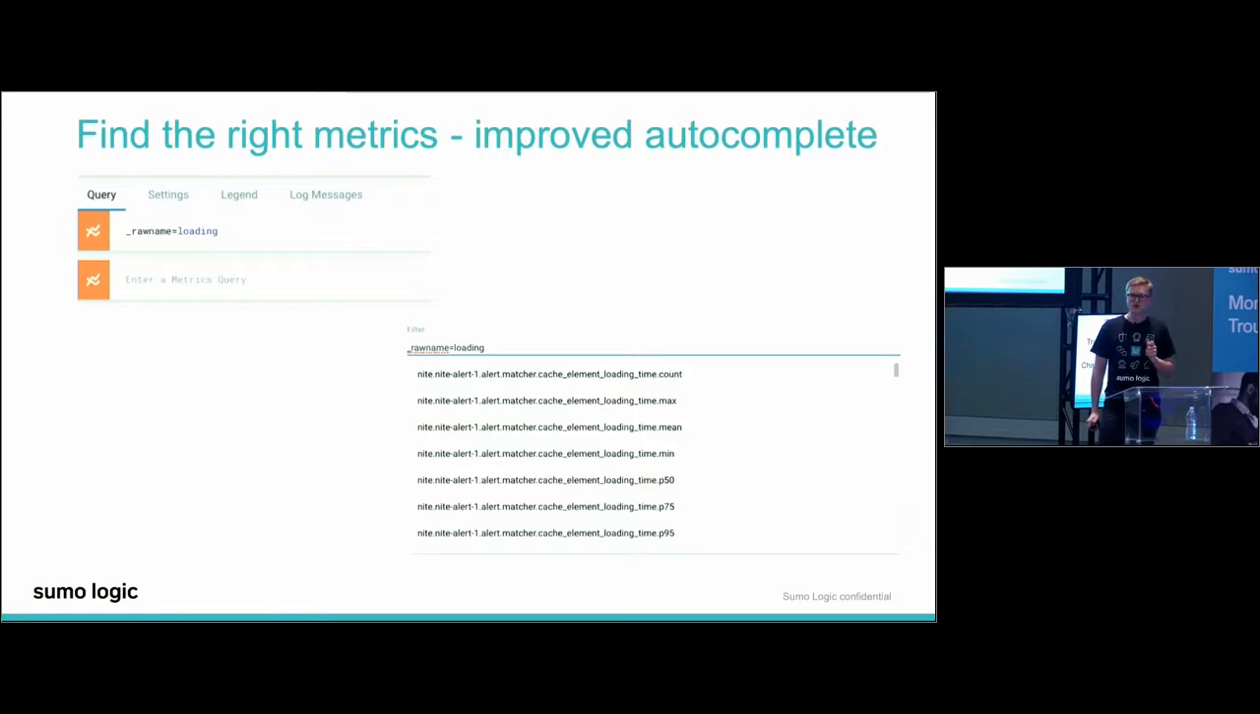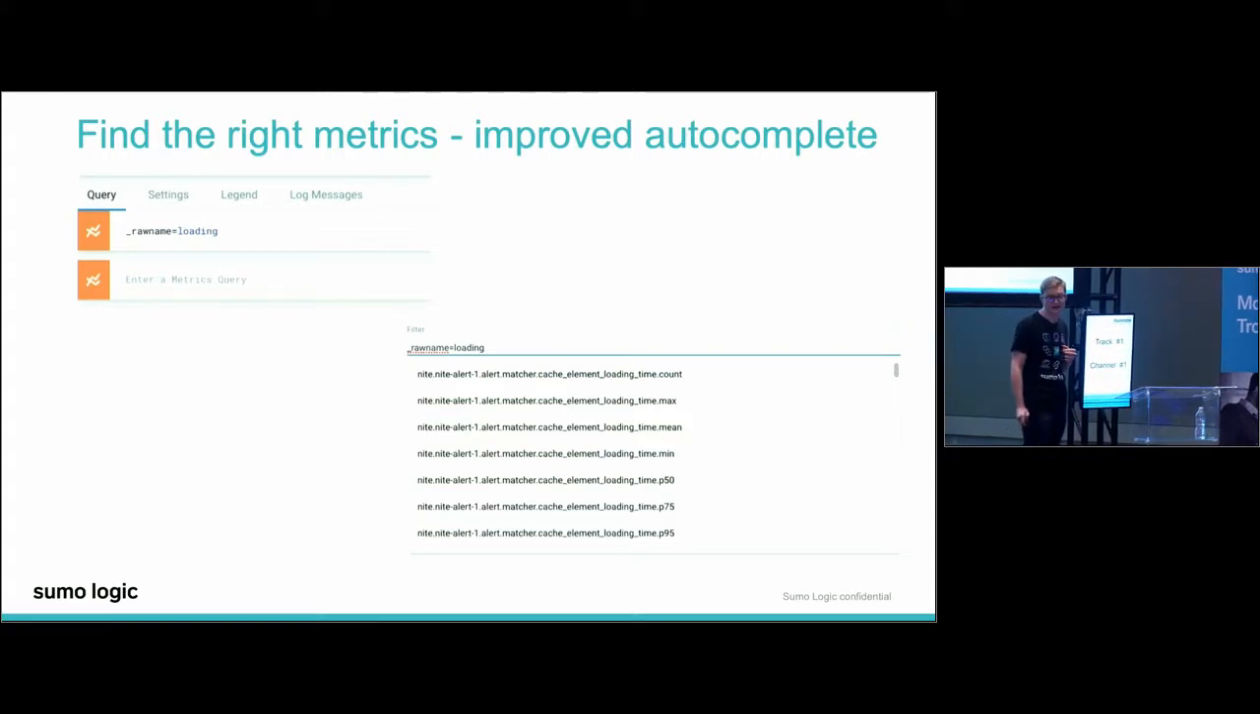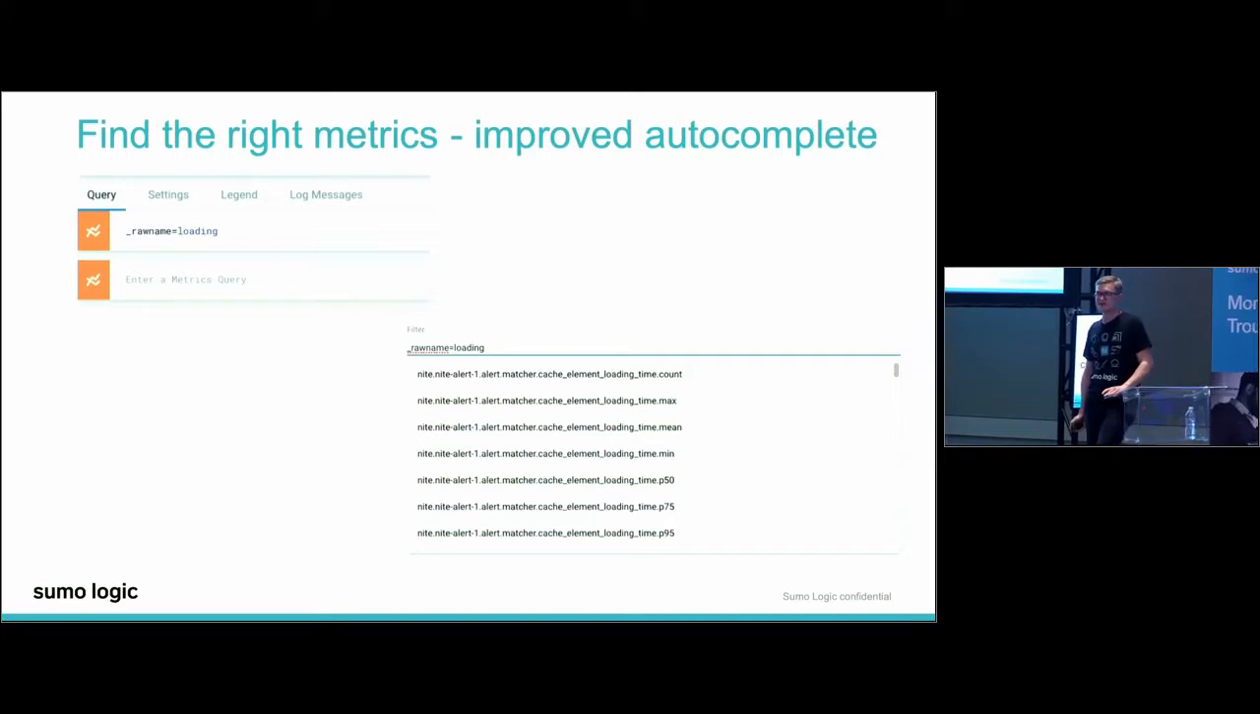So how many of you use the metrics tab? So a few, I see. One of the biggest pain points in our product, in our internal adoption, was autocomplete. Previously, it was hard to find the right metric because it worked only on prefixes.